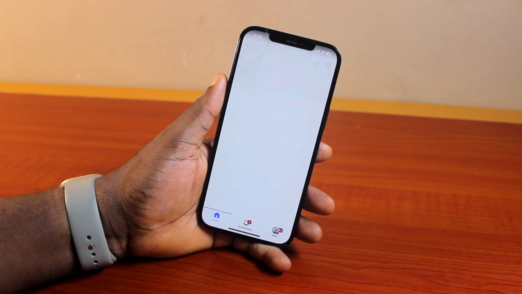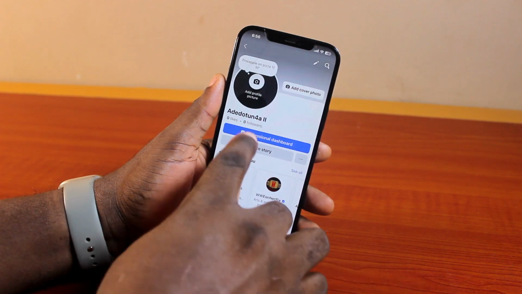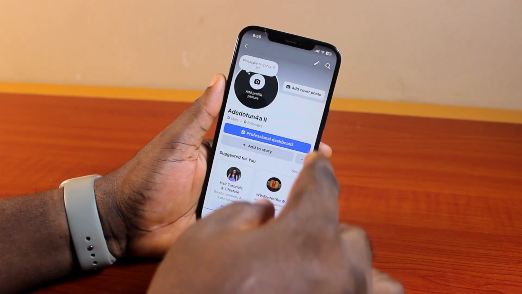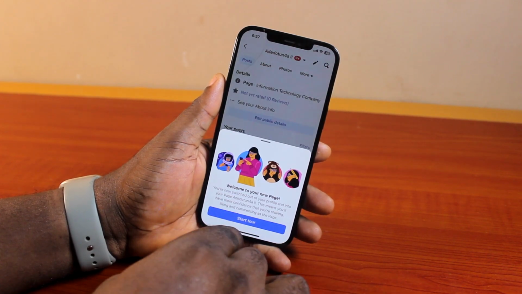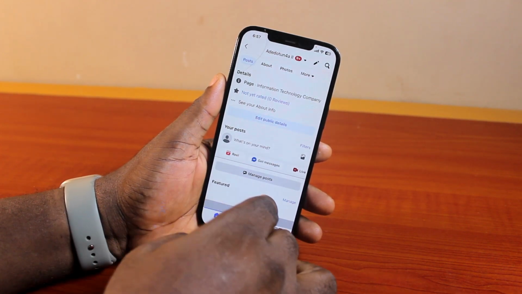So you should see your Facebook page opened just like this. You can now go ahead, add your profile picture and then add your banner and start posting on your Facebook page. So that's exactly how to create a page on Facebook.